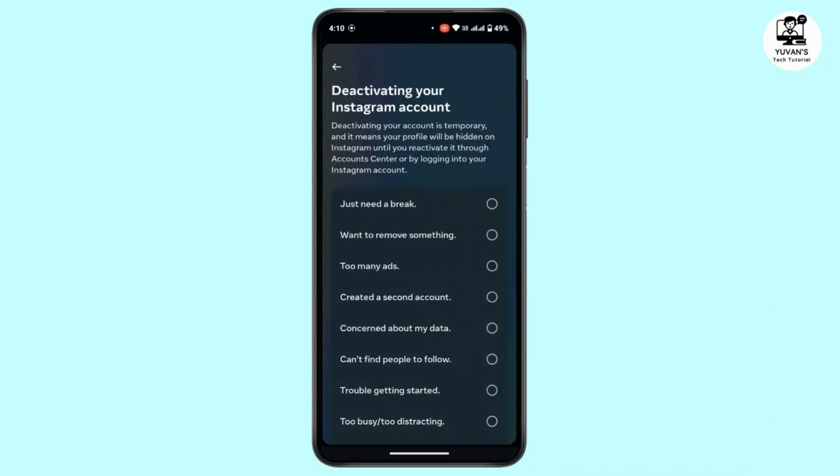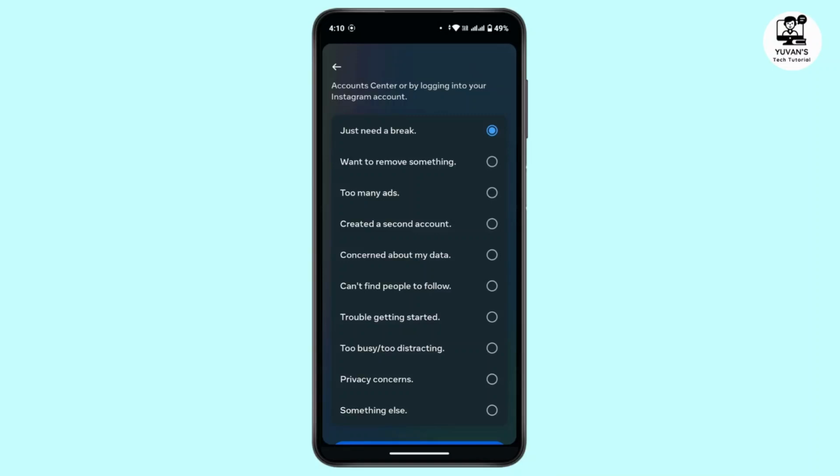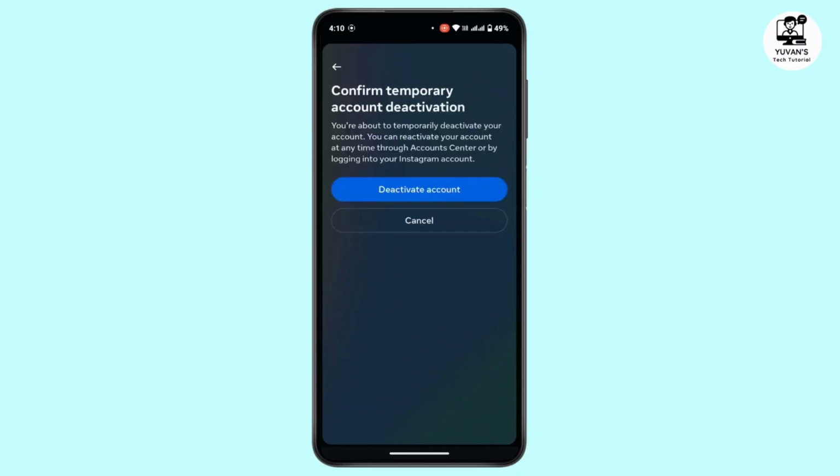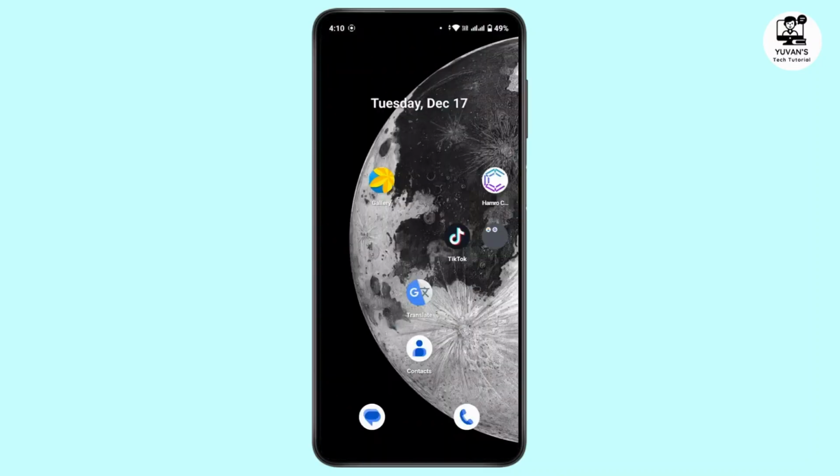Now, you have to provide the reason why you are deactivating your Instagram account. So here you have to choose a reason. Then tap on Continue. Now, in order to confirm your account deactivation, tap on Deactivate Account option. And with that, you have deactivated your Instagram account temporarily.